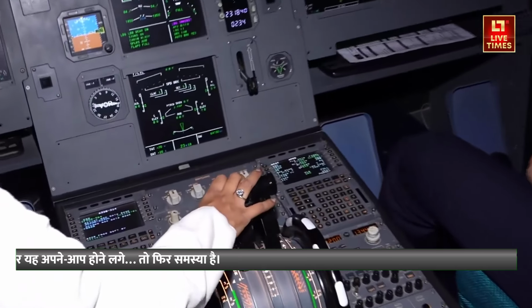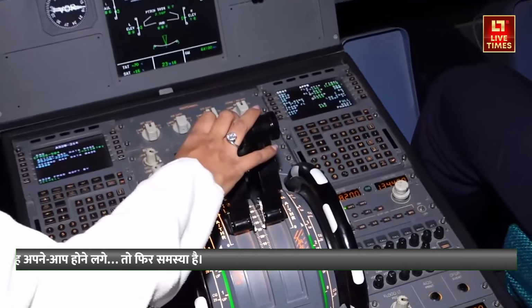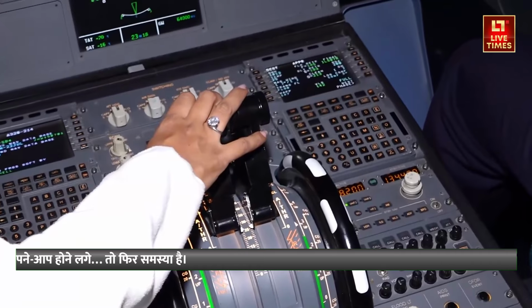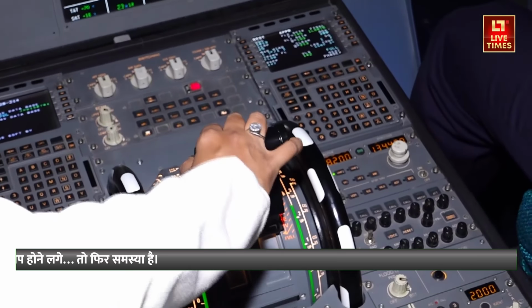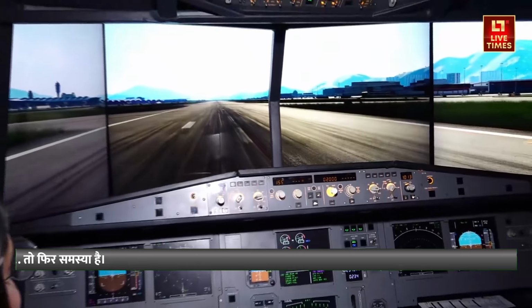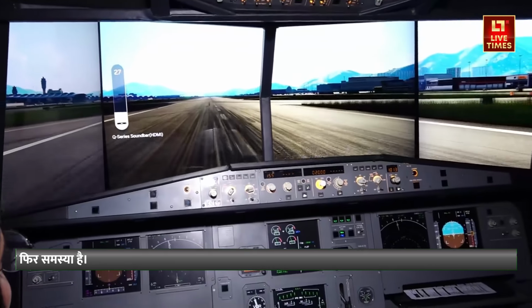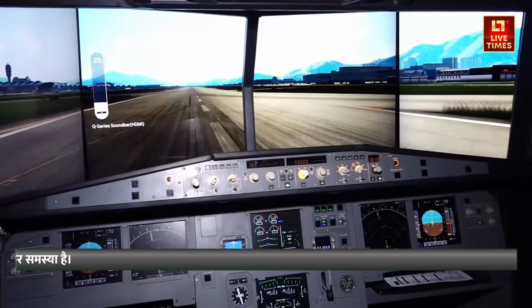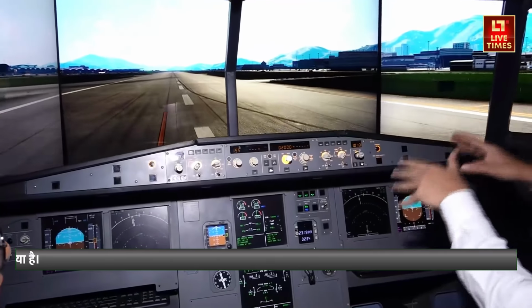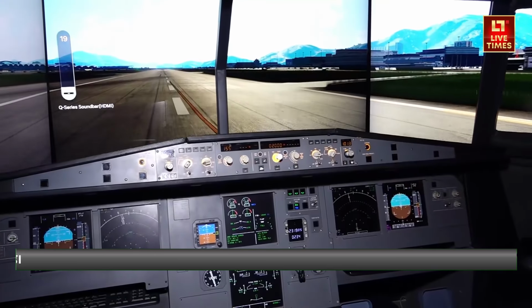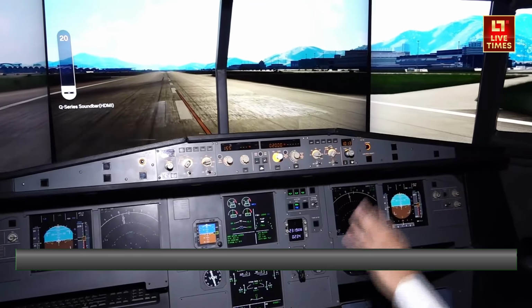100. 50, 40, 30, 20, retard. 10, retard. That's it. Look outside. The aircraft has landed on its own and will stop in the center of the runway without anybody's input.